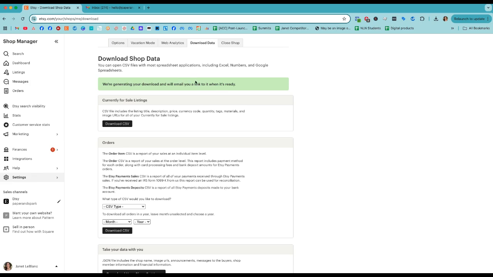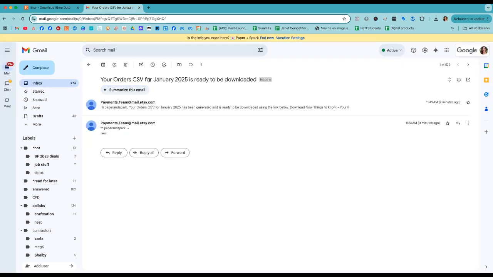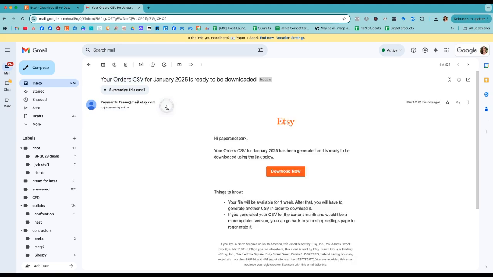That means you need to go over to your email inbox, whatever email address is associated with your Etsy account. If you have any trouble finding it, make sure you check spam. Just keep looking for it. This is what the email is going to look like. It will say your order CSV for whatever month is ready to be downloaded. It's going to be from payments.team@mail.etsy.com, so you can search for that address if you need to.